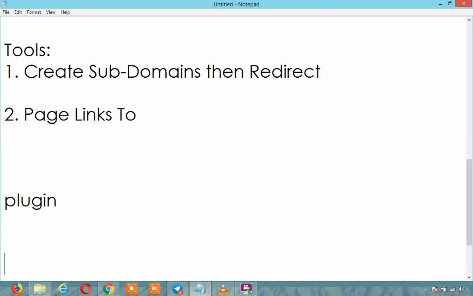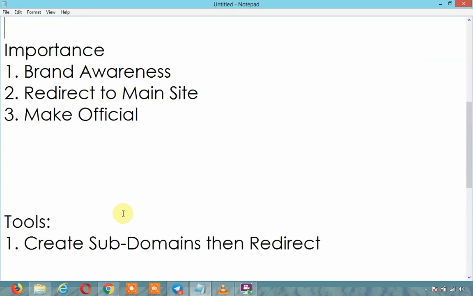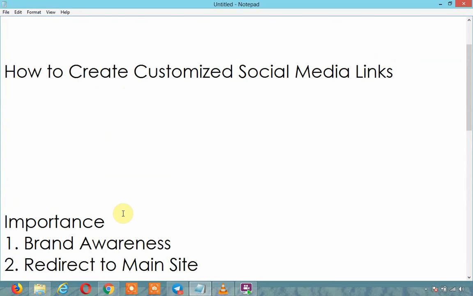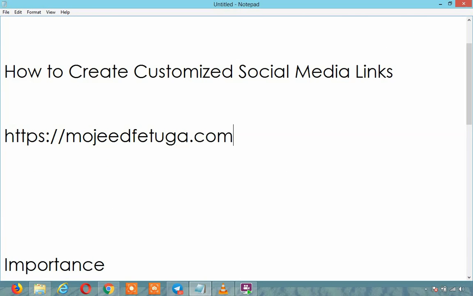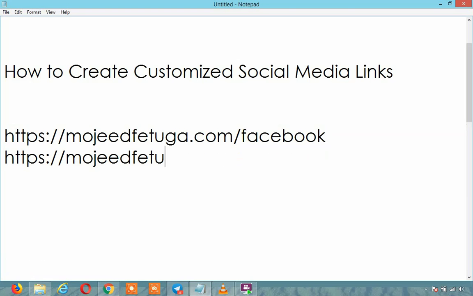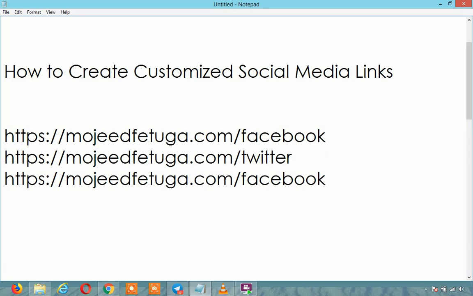address. So at the end of this tutorial, we've been able to create a customized social media link. Like in my own case, it is https://mojeedfetuga.com, then I have /Facebook. Okay, that takes us to my Facebook page. Let me copy this and add /Twitter. Twitter. That takes us to the Twitter page, and this takes us to the Instagram page.